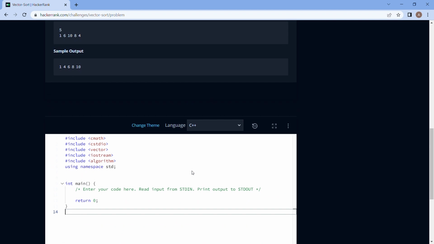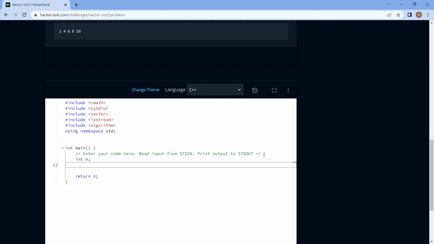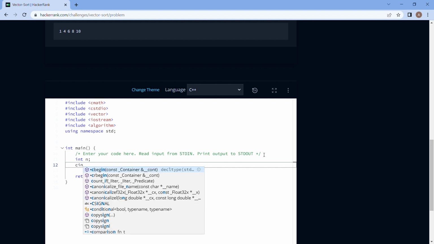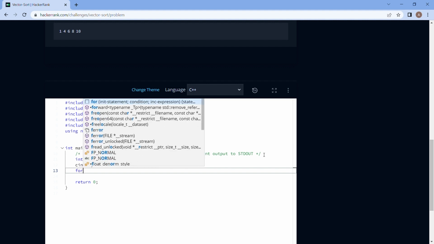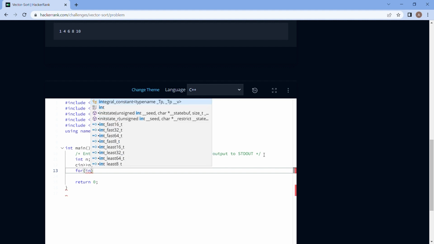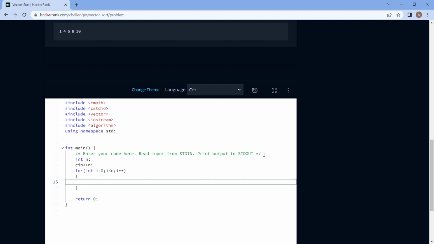Okay, let me solve this question for you. Suppose I'm taking a variable n, and then I'm taking the size of the elements the question will be giving. Then I'll run a loop, then I'll be creating a temp variable, then I'll be inserting the element in that temp variable.